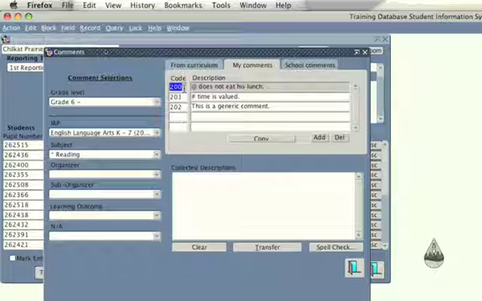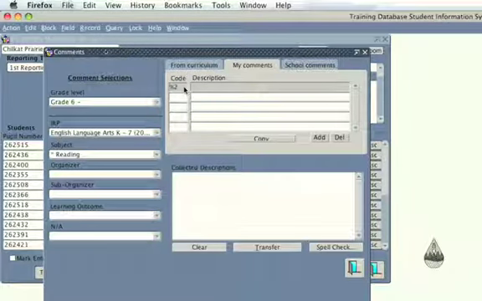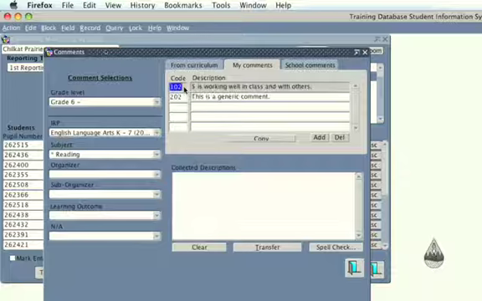I could also look for all my comments that end with a 2 by doing F7 for the query and putting the wildcard in front. So there's all my comments that end with a 2. I'm not sure why you'd look for that.